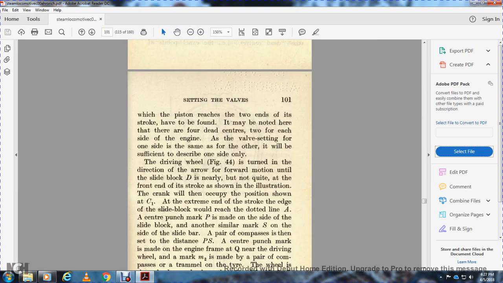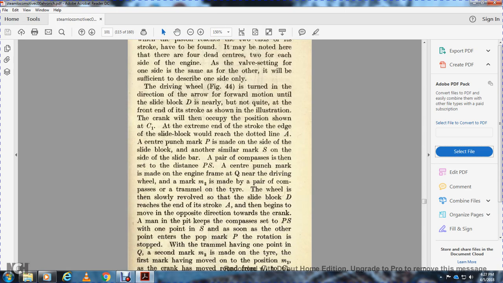The driving wheel 44 was turned in the direction of the arrow for forward motion, with the slide block nearly, not quite, at the front end of the stroke, as shown in the illustration of the crank occupying the position shown in C1, with the edge of the slide block at the extreme end of the stroke. A punch mark P is made on the side block, with a similar mark S on the side of the slide bar. A pair of compasses is then set to the distance of P and S, and a center punch mark is made on the engine frame at Q near the driving wheel and marked M2, made with a pair of compasses or the trammel and the tire of the wheel.